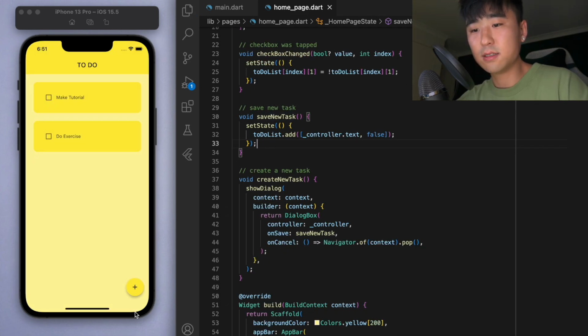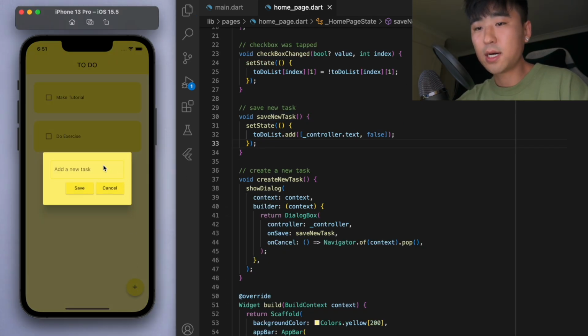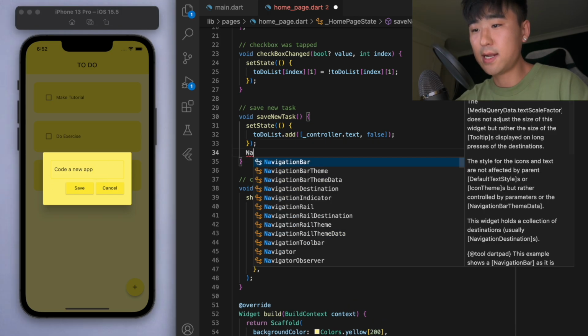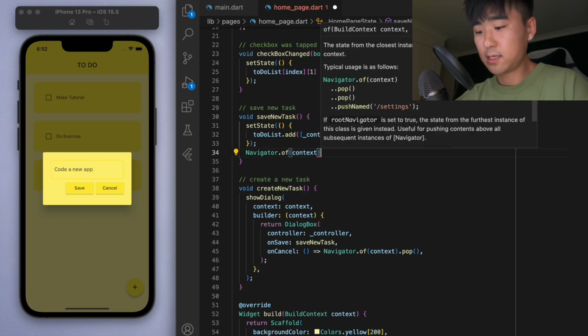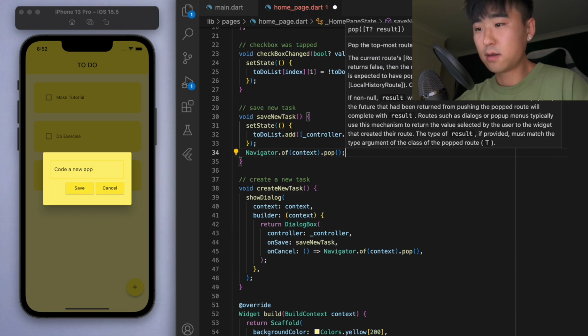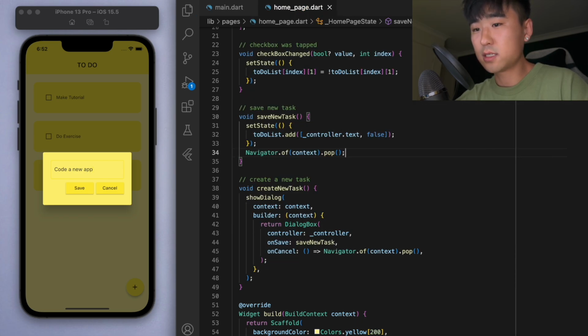Cool, and let's see how this looks. So if I say add a new task, let's say code a new app, and I hit save, you can see actually behind it, if you look carefully, it created the new task, but I want to dismiss this box. So let's say navigator dot of context and just pop it. Okay, so let's just restart this again.